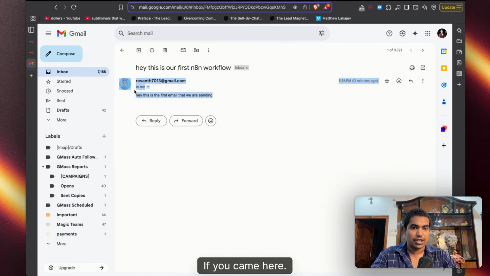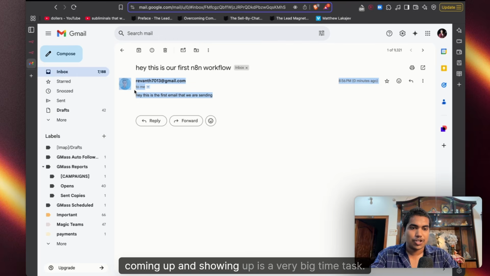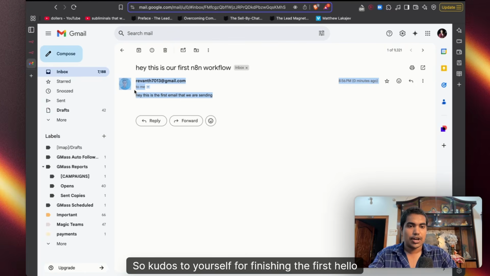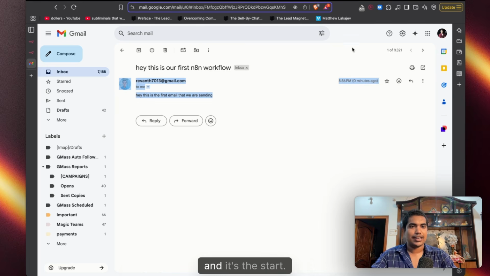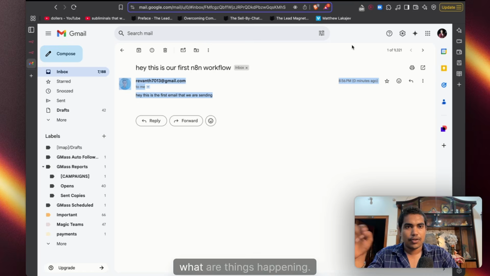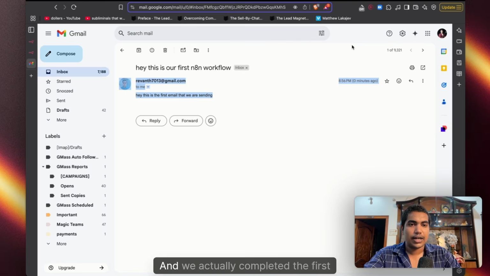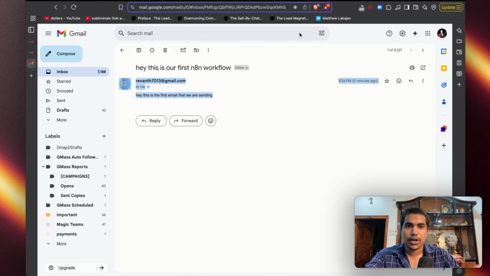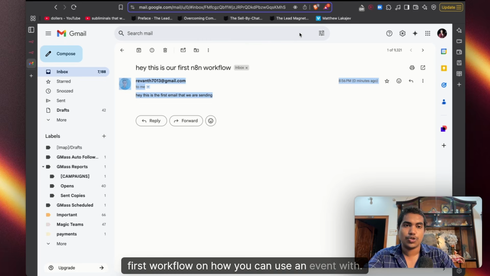If you came here, congratulations, you finished your first workflow. Coming and showing up is a very big task. So kudos to yourself for finishing the first Hello World program. And it's the start. You basically know what nodes are present and what things are happening. And we actually completed the first workflow on how you can use n8n.